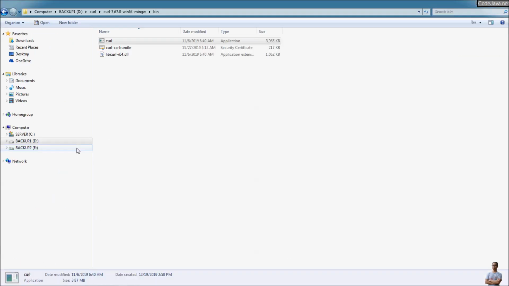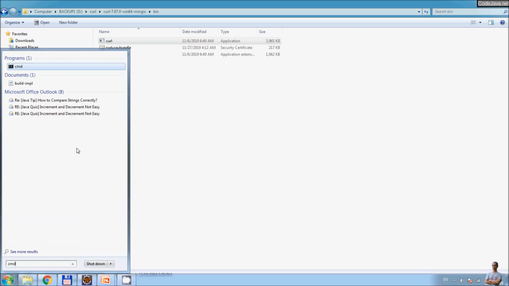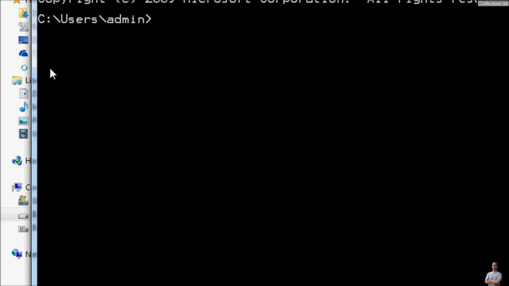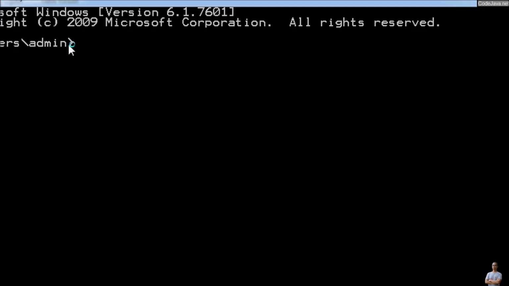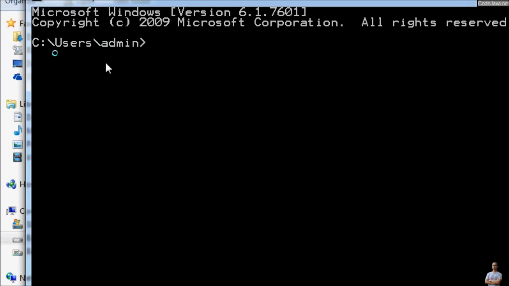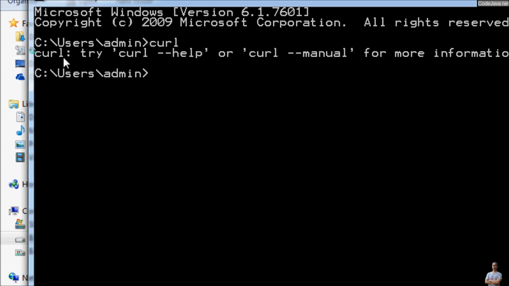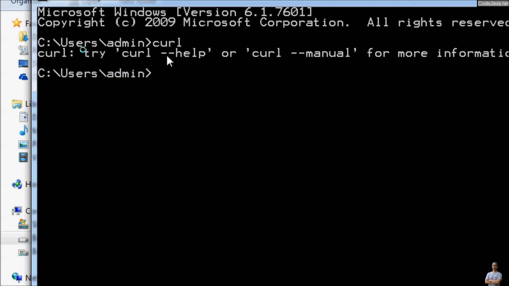And now we can open the Windows command line prompt, cmd here, and type in curl, and you can see curl shows a message, try curl --help for more information. That means curl is installed and ready to use.